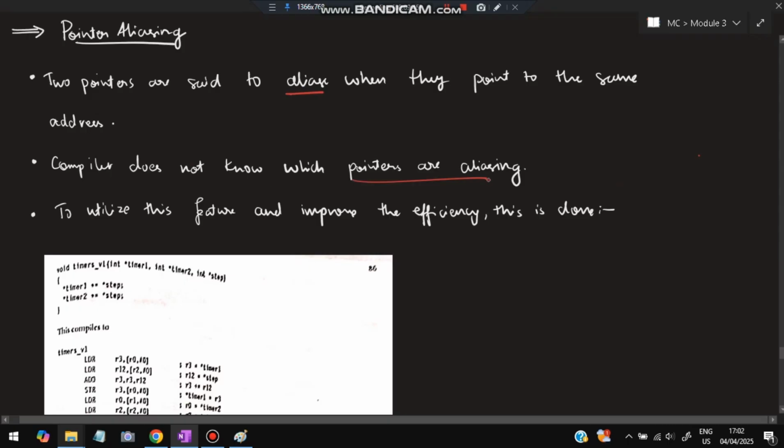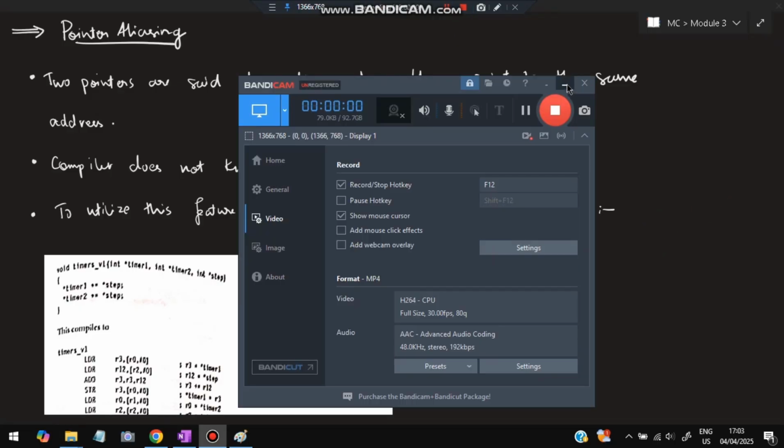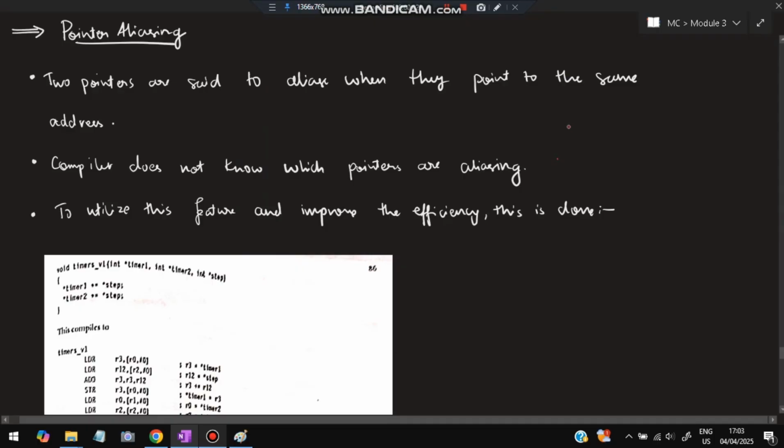The compiler does not know which pointers are aliasing. The compiler does not know which ones you have set to point to the same address. The compiler will just say it is pointing to this, it is pointing to this, it is pointing to this. But it is not that intelligent to know these all are pointing to the same thing. That is a limitation of the compiler. But we are not as stupid as the compiler, right?